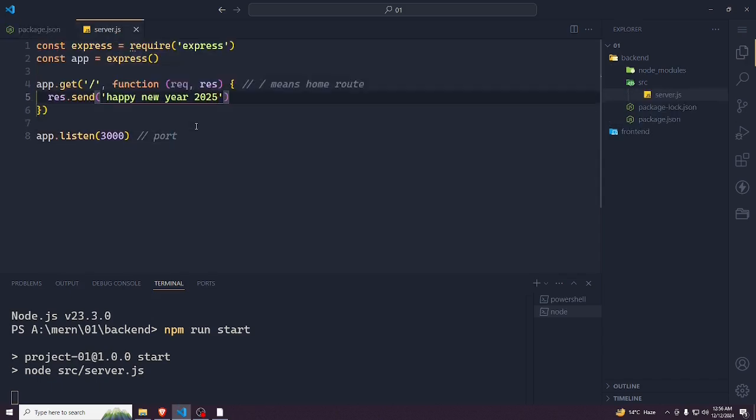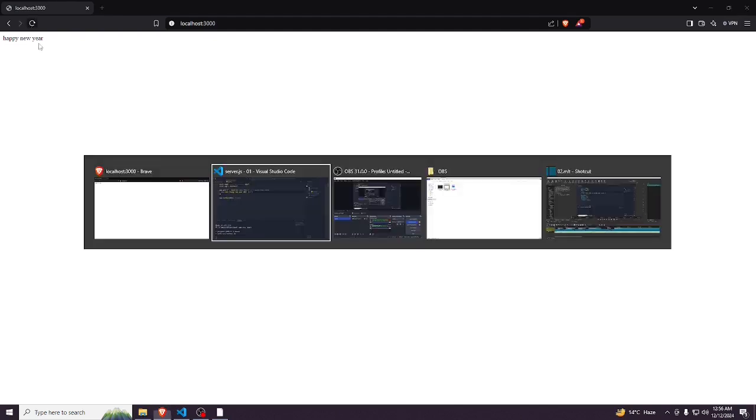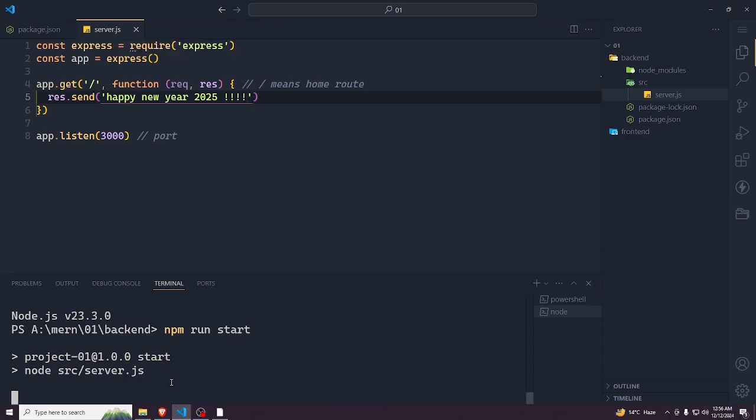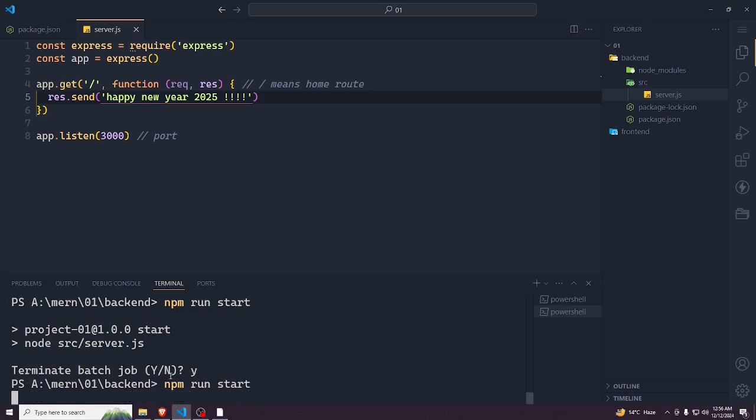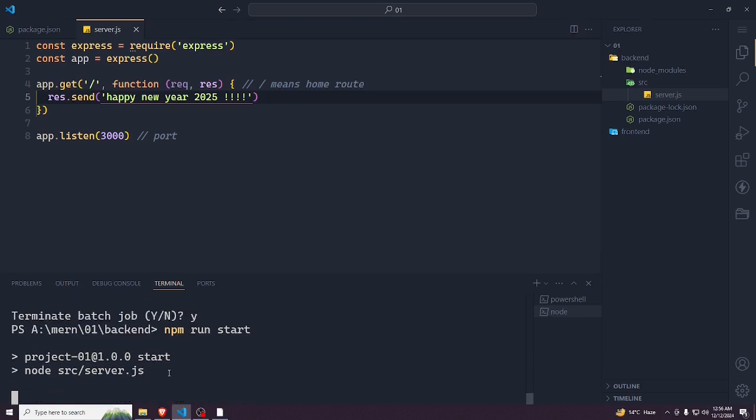Next, if someone hits the get root, the output will show Happy New Year 2025. However, if we refresh our browser, the new output will still not appear. This is because the server was updated but not restarted. That is why we could not see the new changes. Restarting the server every time after an update can be annoying.